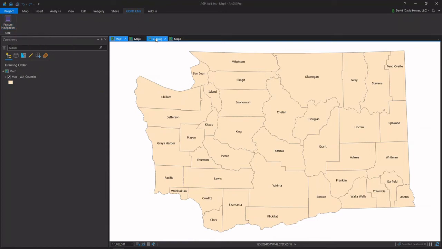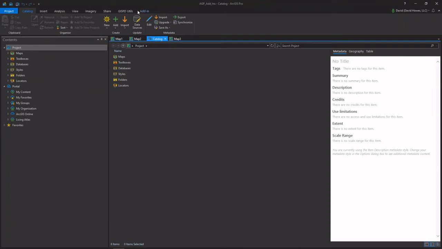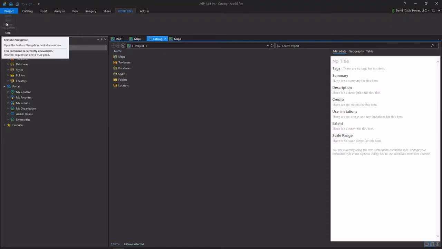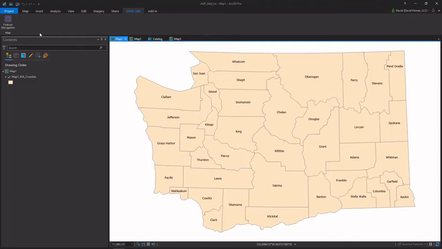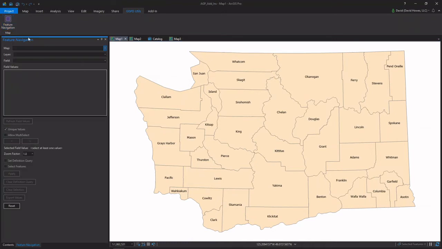Before I do that, let me just click on this catalogue pane over here and activate it. Now go back to the tab and you'll see that the button is disabled. Hover over it again and it says feature navigation. This command is currently unavailable. This tool requires an active map pane. So the idea is that the functionality is consistent with what you would expect from ArcGIS Pro, and in this case it is. So let's activate map 1. Now the button's enabled and I can click on it.